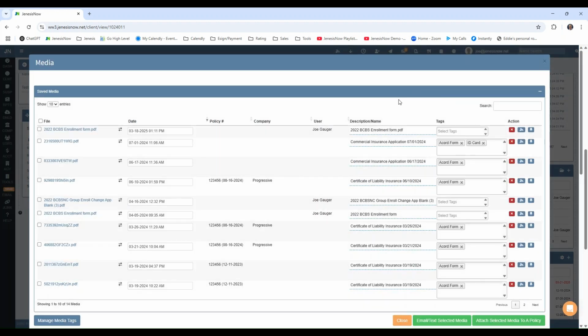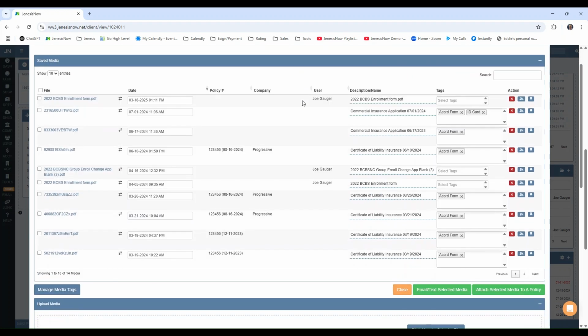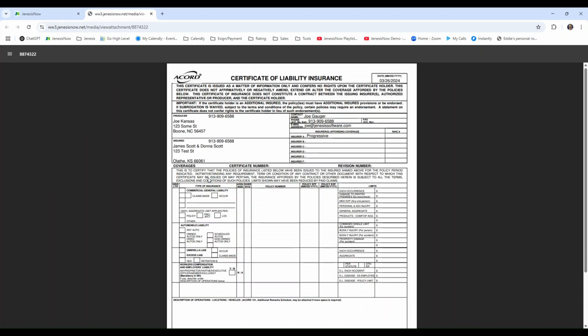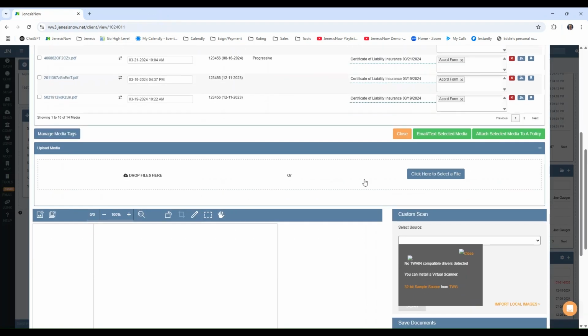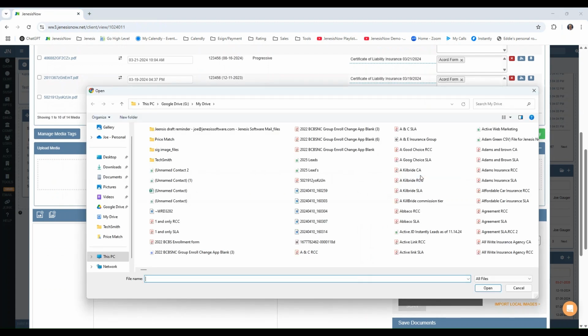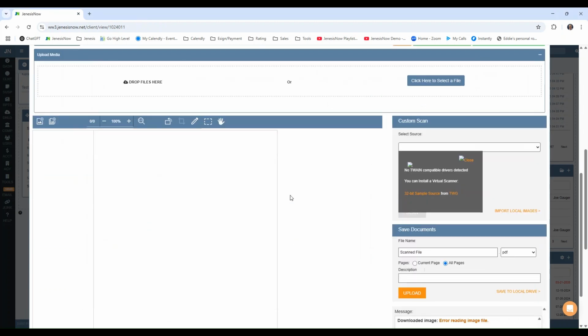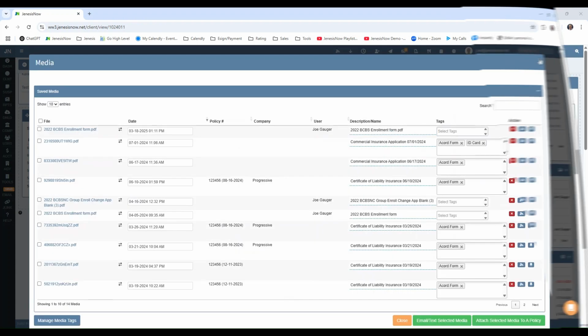There is unlimited data storage with all versions of Jenesis Now. To open up a document, simply click on the link and it will open in a new tab. We give you three ways of pulling documents in. You can drag and drop. We can pull up our File Explorer and select the document. We can also connect Jenesis Now to a scanner and scan documents directly into this section.